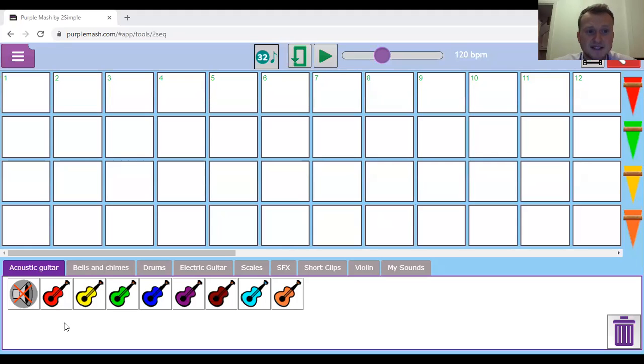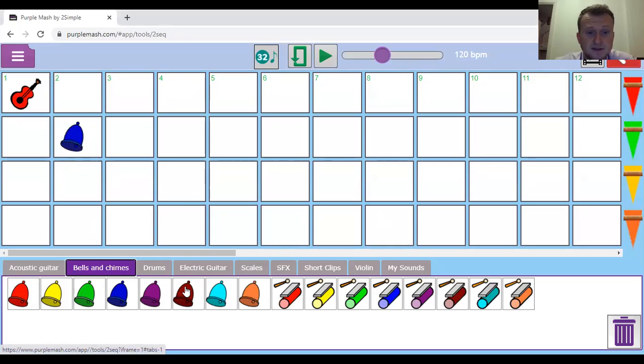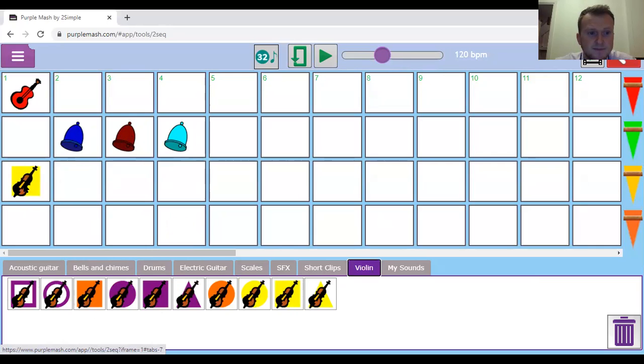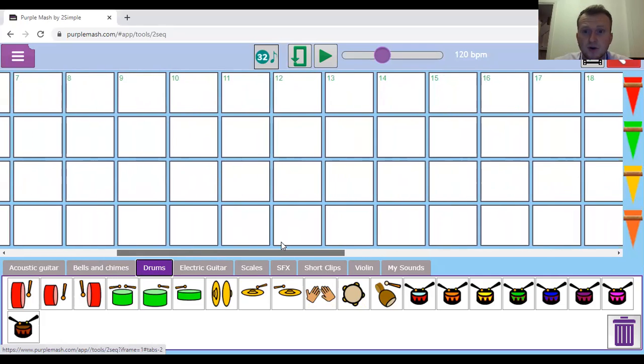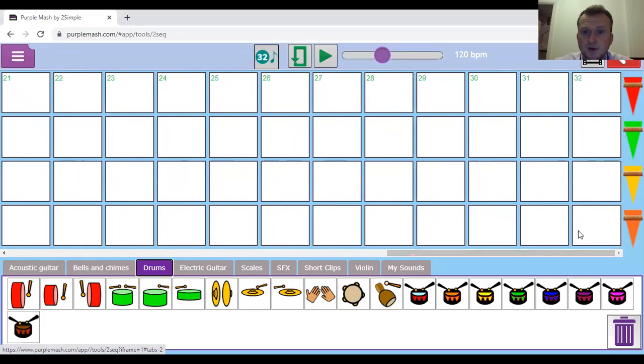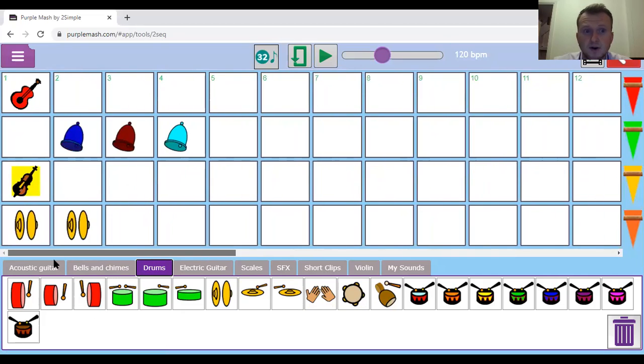Here, at the bottom, like I said, we've got our different instruments that we could use. So we could add an acoustic guitar, we could add some different bells in. Some of the different bells make different sounds. Okay, and then we could get a violin to play as well. That one's quite an interesting one. And we could get some drums in to play all the way along. Now here is a little scrolling bar. And if you scroll along, you can add up to 32 beats for a bar.